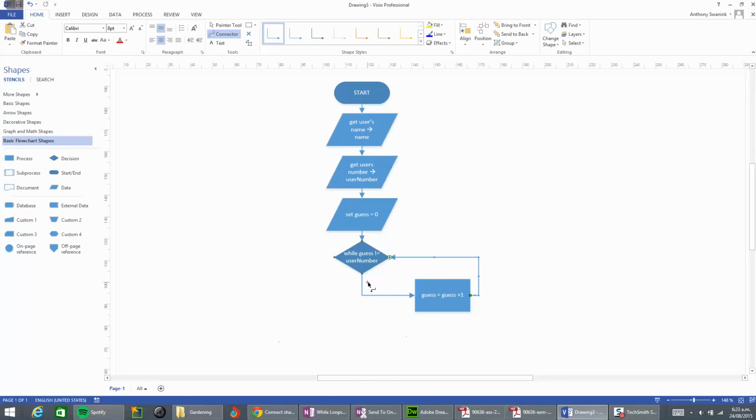Okay, and while that's true, we're simply going to keep on adding 1 to guess until eventually the user number and the guess become the same. So I'm going to put a little piece of text on here to say that this is what happens when it's true. Okay, let's go back to the pointer tool, and now I need to grab another process thing.